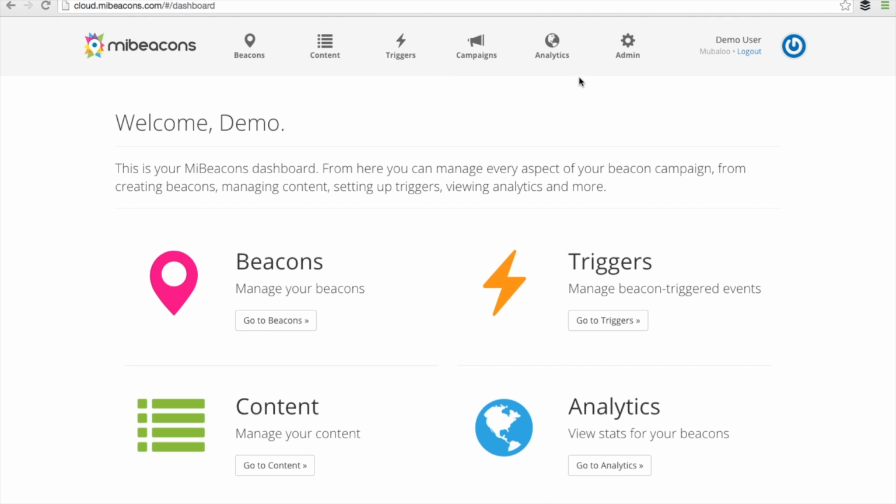There's also a few other options up here, such as the admin panel, and in later videos we'll go into some more detail in how to use these features.